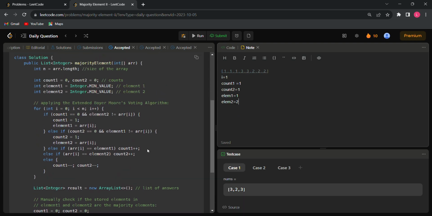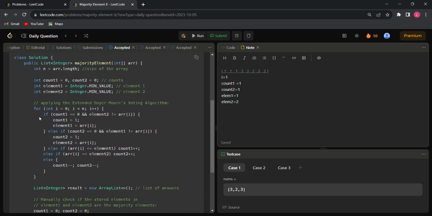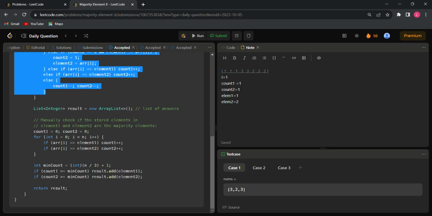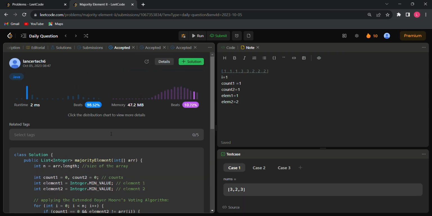So this was the extended Boyer-Moore voting algorithm. So time complexity for this will be O of n and O of n, because one time we are using O of n complexity, and the next time we are using it to calculate the count. So the time complexity is O of n plus O of n, and the space complexity is O of 1 because we are only using a list of size 2 and no other space. So this was our most optimal approach.